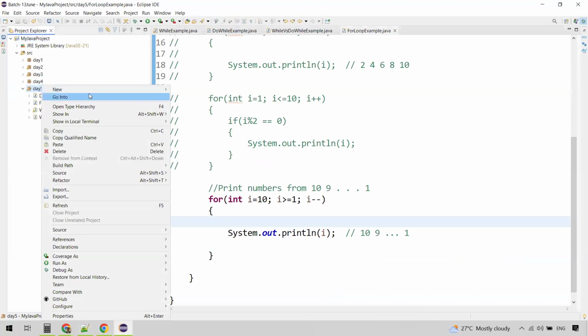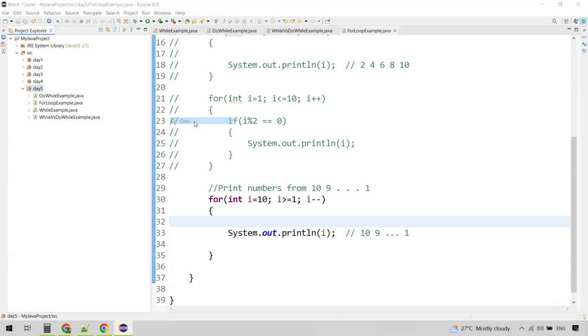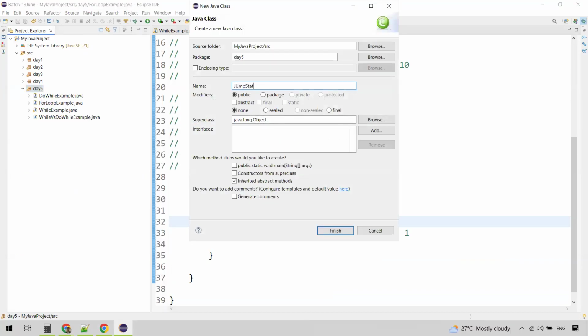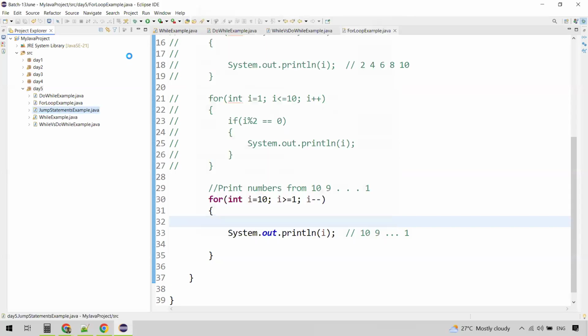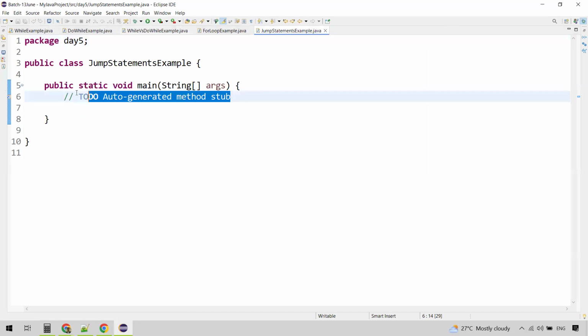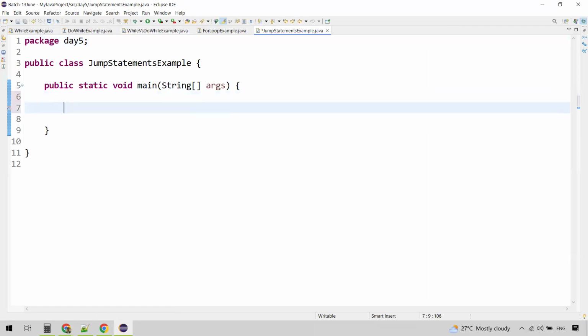Let me take an example. I'll call my class jump statement example. Okay, let's take an example. Say for example, I want to display numbers, using a for loop. So I want to print numbers from 1 to 10.